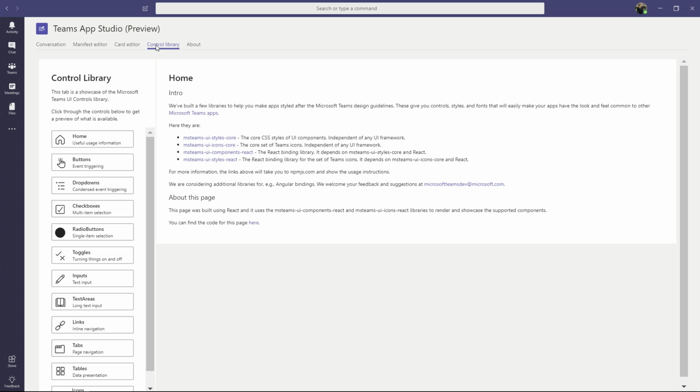The control library is a set of JavaScript packages that can help you integrate your tabs with the Teams look and feel. It consists of two stacks, the icon stack and the component stack. Both stacks have a framework-less core package and a React binding package that consumes it. Clicking any of these four links here will give you more detail about the packages themselves. The entire App Studio app is built using these packages. So they do get some production level usage. However, they are still in preview mode and may contain bugs and usability issues.